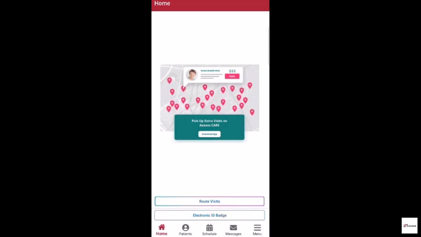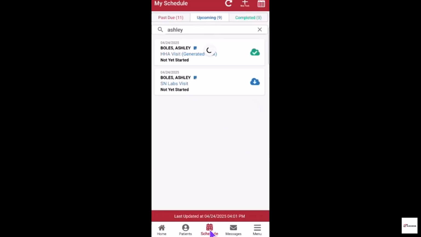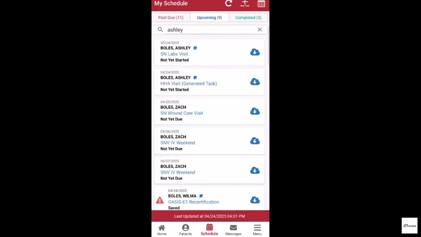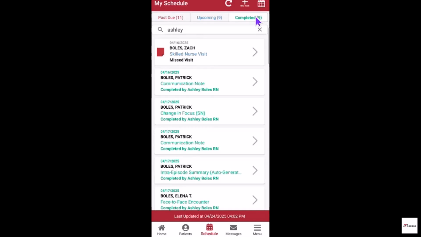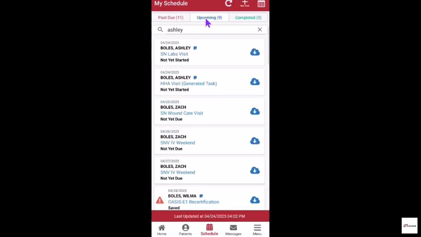Begin by navigating to your schedule. On the schedule page, you will see 3 tabs across the top. You can view any past due tasks, as well as any that have been completed, or any that are upcoming, which will include visits for today and in the future.